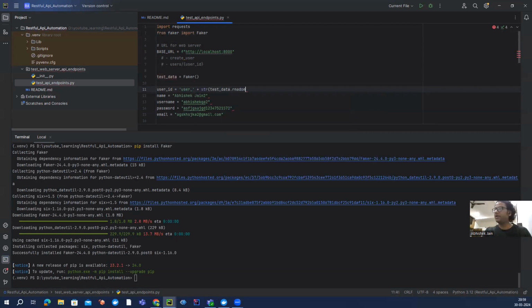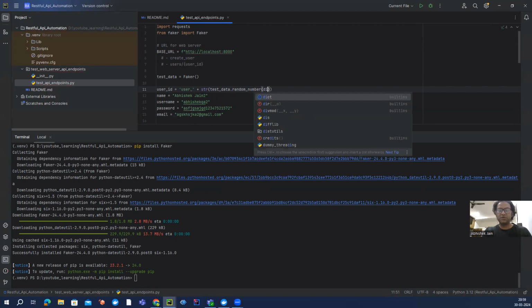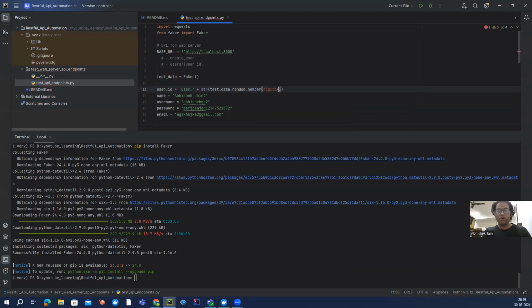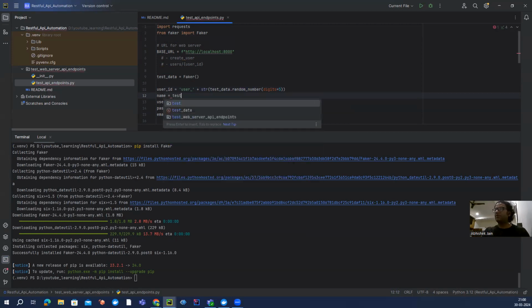There is a function called run number. I'm going to say the number of digits I want. So I just need a 5-digit random number, which I'm just appending to the user string. Then I need a name, test data name, and then I'm going to get the username.